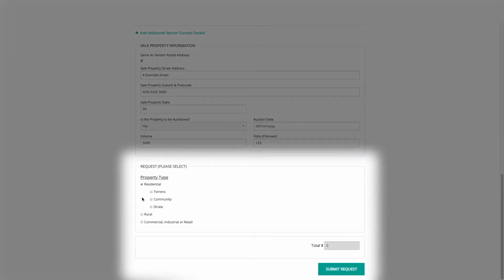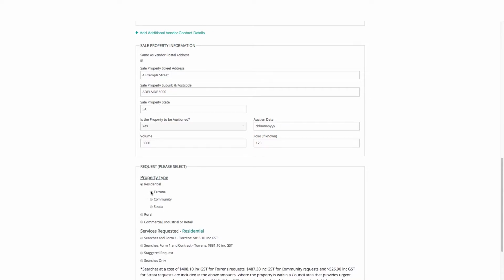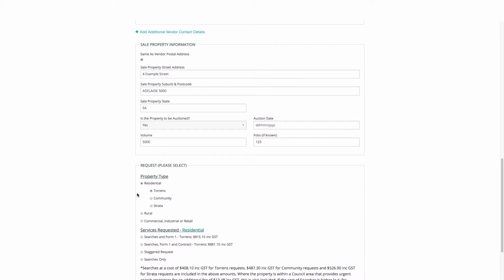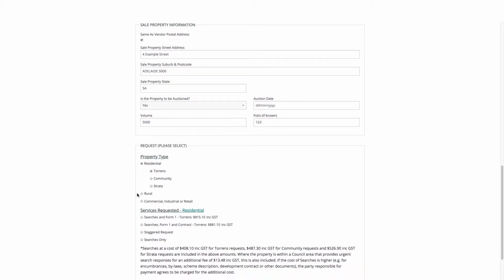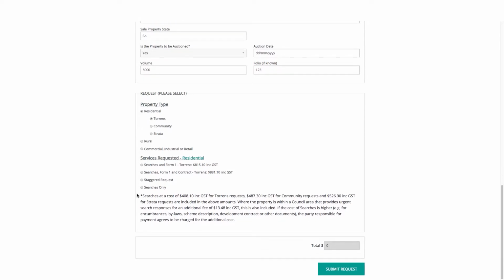Under the request heading, this is where you select what type of property it is, as well as the service you would like Eckermann Forms to provide. Note, there is the option to request contract preparation for all property types. Once the property type and services requested are selected, the pricing will populate.